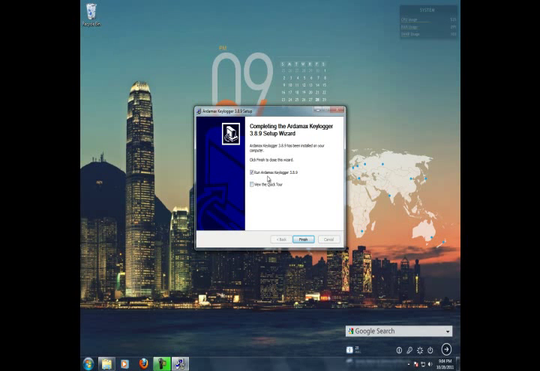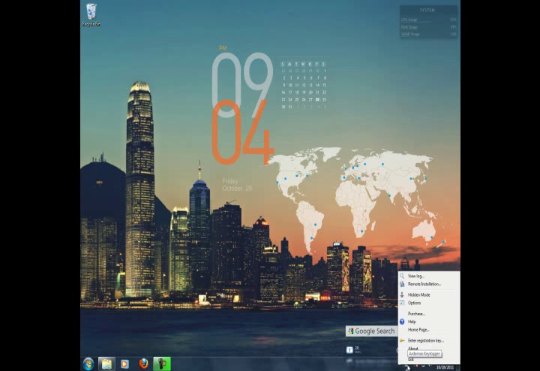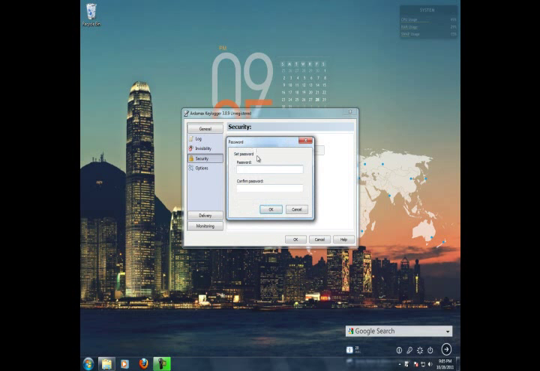Don't want the tour. Let's just run Ardamax. And by default it pops it right into the taskbar. Let's go to Options. First thing you want to do on any keylogger, at least in my opinion, is set up the security. So let's go ahead and set up the same password here. ehnet rules.